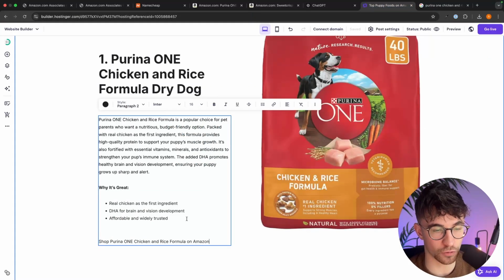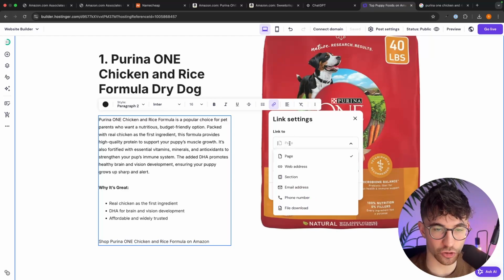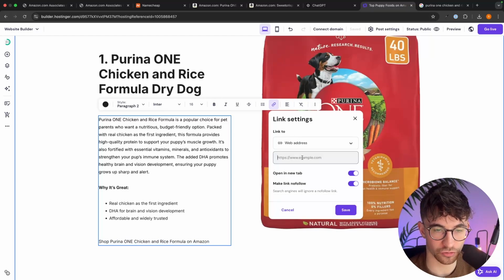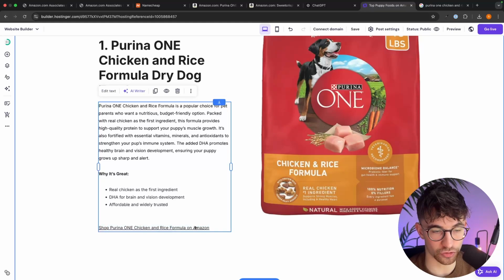And then we just go back over to Hostinger, highlight this text. And then right here, this control bar at the top, we click on link. Then where it says link to, we want to click web address and paste that in. Now, make sure open in new tab is on, very important. And then we click on save. And just like that, this is now going to be linked.